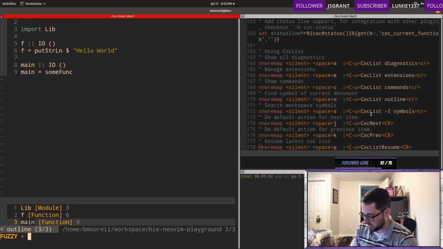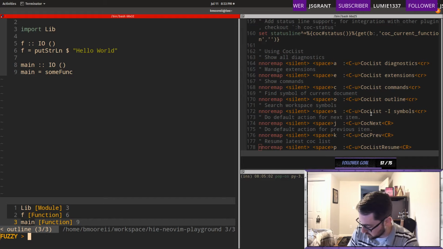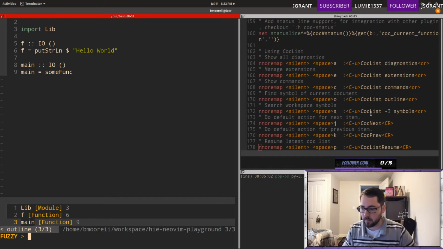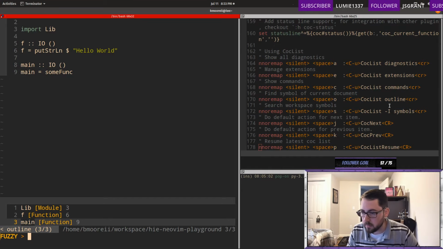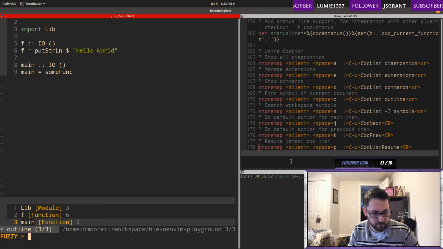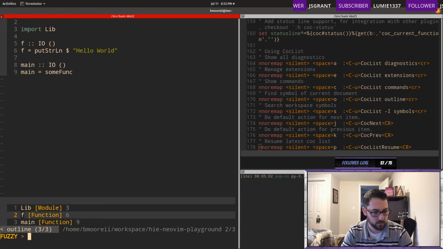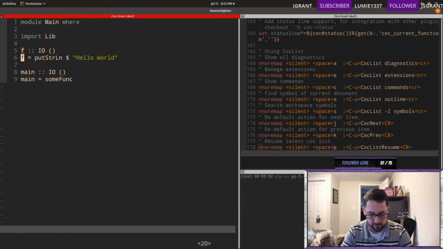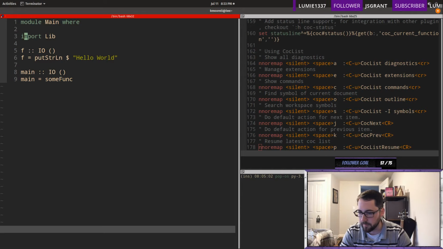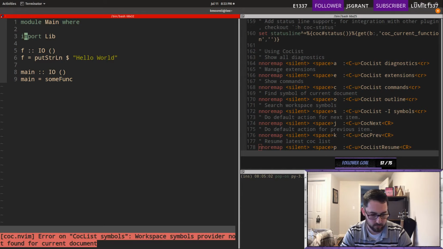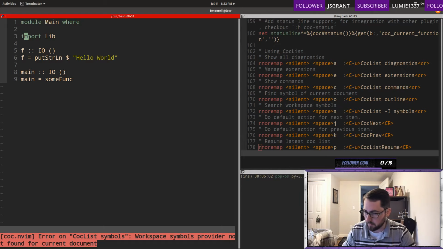So this is space O. So outline. This is showing all the functions. So let's see. If I press main, I go to main. If I do F, I go to F. If I do lib, do I go to... No, it just gets me to the top. But that's fine. What about S? Nope.